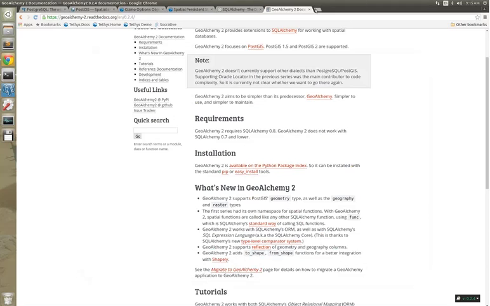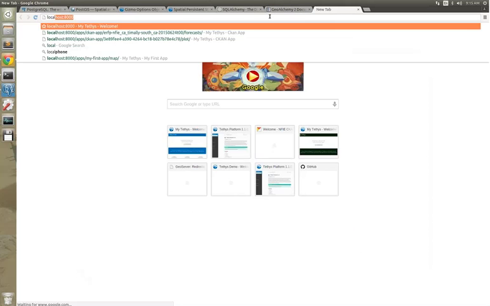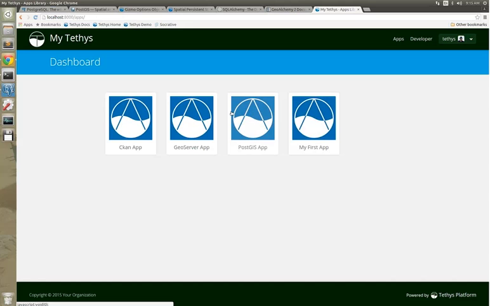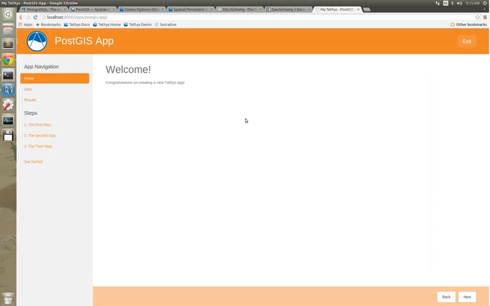And let's go take a look. All right, there's our PostGIS app. What color will it be? Looks like we're orange again. Okay, so the next thing we need to do, let me show you.